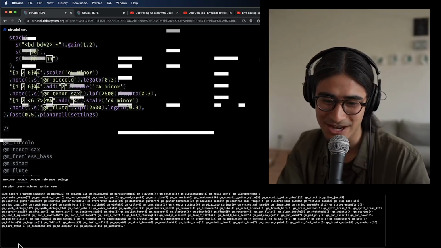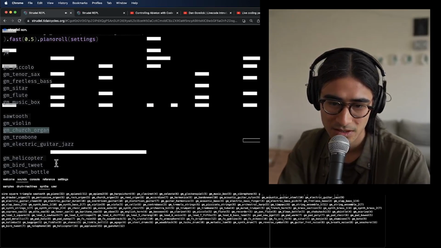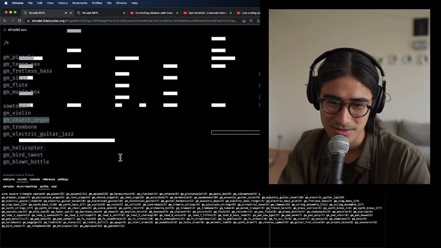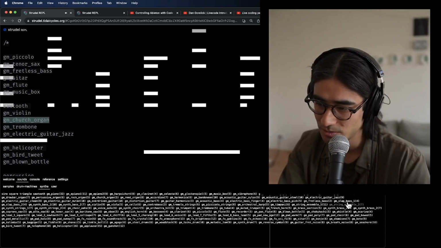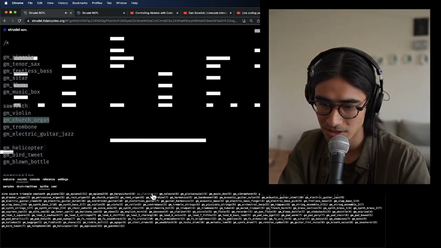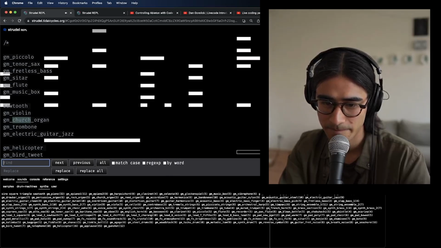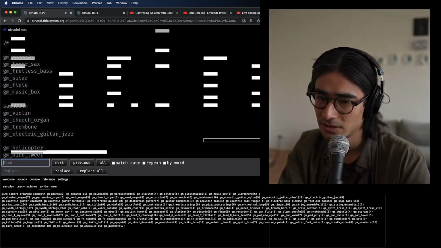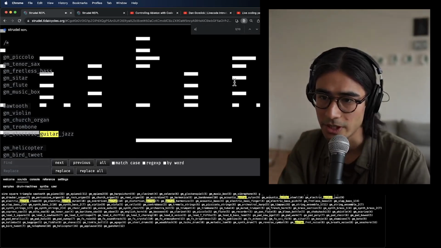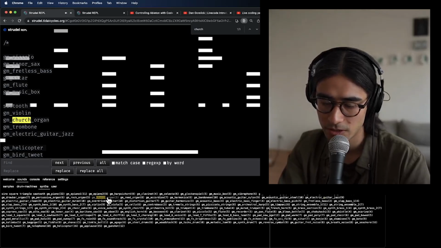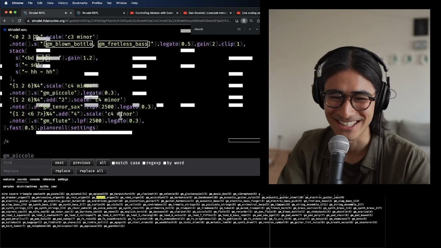So let's listen to what these sounds sound like, if I can find them. Let's do... The church organ seemed fun. GM church organ. These are not in order. There we go. Church organ. That's a different vibe. Alright, let's try church organ.